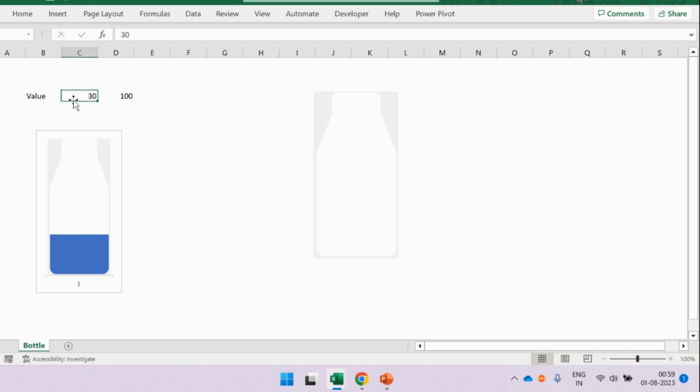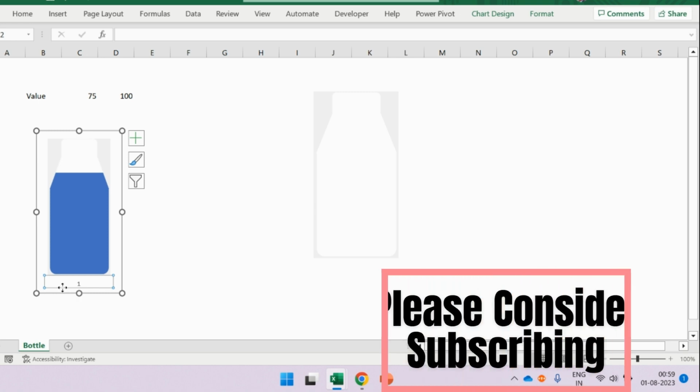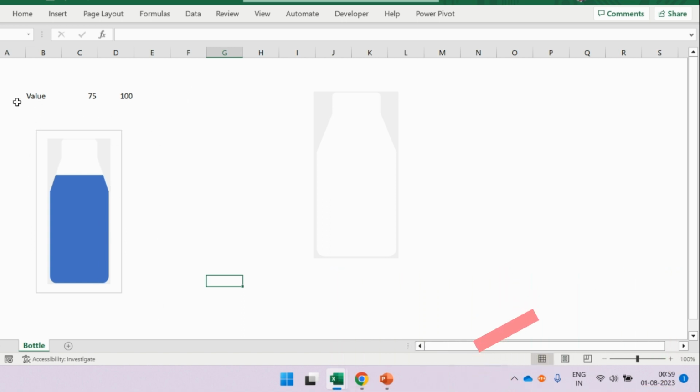We can test our values. Let's say 75% and our bottle is 75% filled. Now the last thing that you see here is the chart area legend over here. So we need to remove this axis. And this is how you create a bottle graph. Do let me know if you have any problems creating or following the steps. I'll be glad to answer.